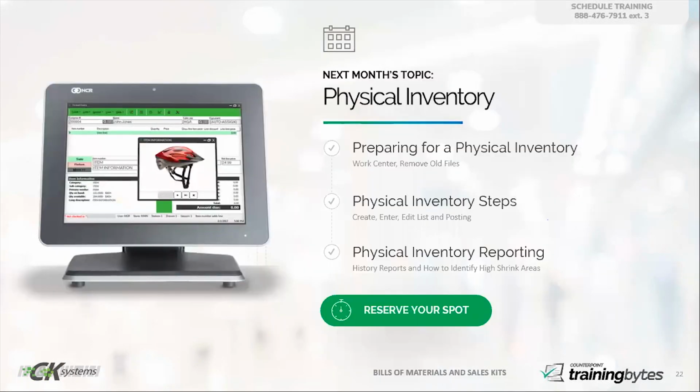Next month's topic's pretty exciting. It's the end of the year. Everyone's doing physical inventory at the end of the year. I know that for a fact. So on the first Wednesday of December, I believe that is the 4th, but I might be wrong, we're going to talk about physical inventory, how to prepare for a physical inventory because you do have to get your store into shape. Plus, you might have to do some document cleanup before you actually start the inventory, so we'll cover that. We'll cover the actual steps, the create, enter, edit, list, and posting.